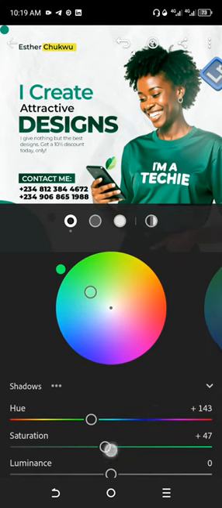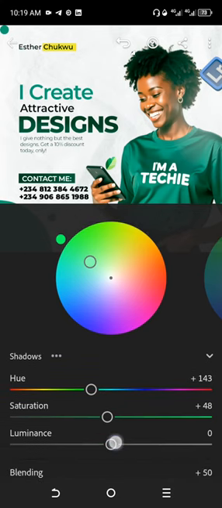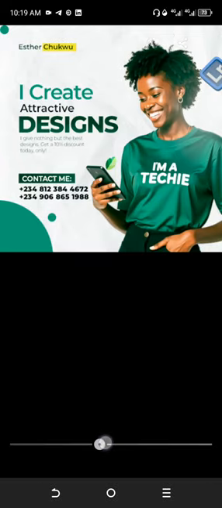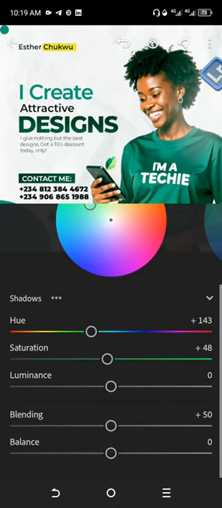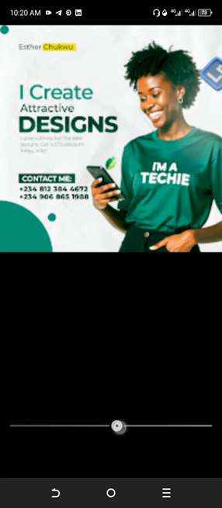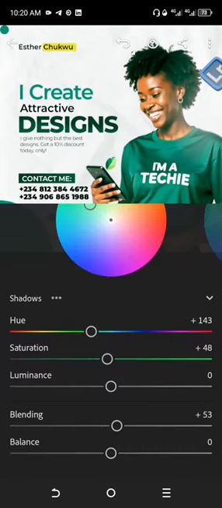Now I will increase the saturation a bit. I'm trying to make this image blend with everything so that the colors will be in alignment. All right, so increase the luminance. Now you go to blending. So now you increase it. You see that we are gradually getting what we want. Okay, so your ability to get these things done is what should make your work stand out.